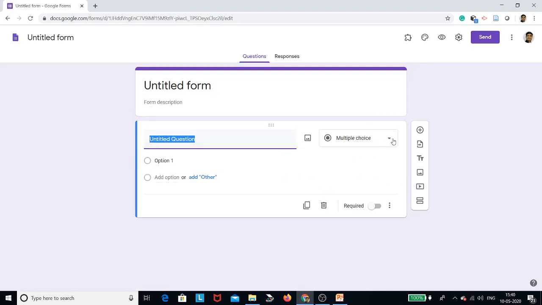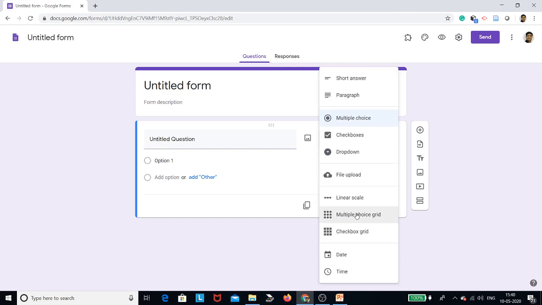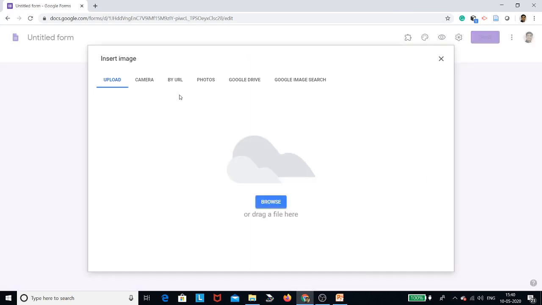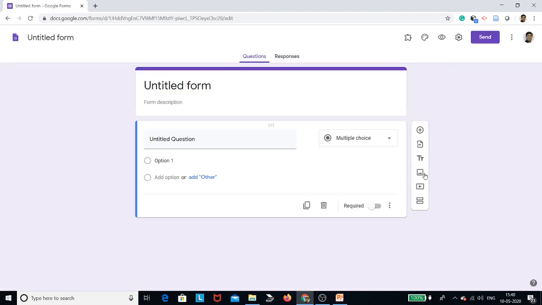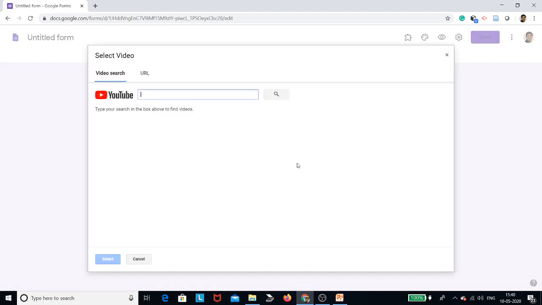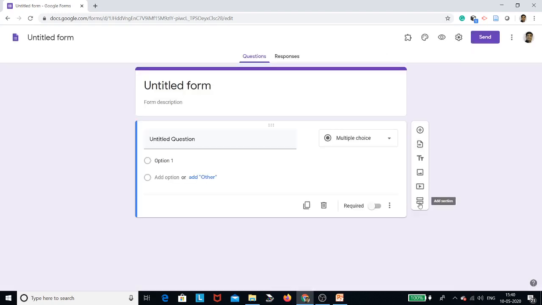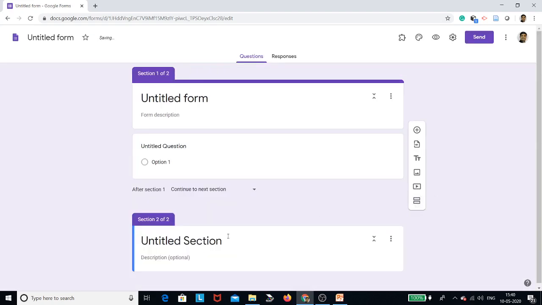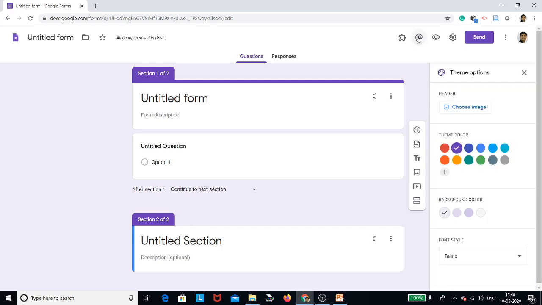And as I explained, there are lots of types of questions that can be added over here, and you can even add an image by URL, photos or drive, and then you can add a video also. There is an option of YouTube video search, or you can put a URL here. Then you find the option to split into section 1, section 2, like this. And then settings, I have already told you, you can customize.